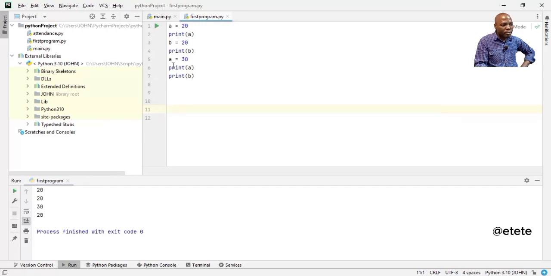Now I say print A. When I reassign 30 to A, print A is now going to print 30. And I say print B, it is still printing the 20. So B is still pointing at 20, right? That is why it's still going to print out 20 here. But A is no longer pointing at 20, it's pointing at 30. So here it's going to print out 30.